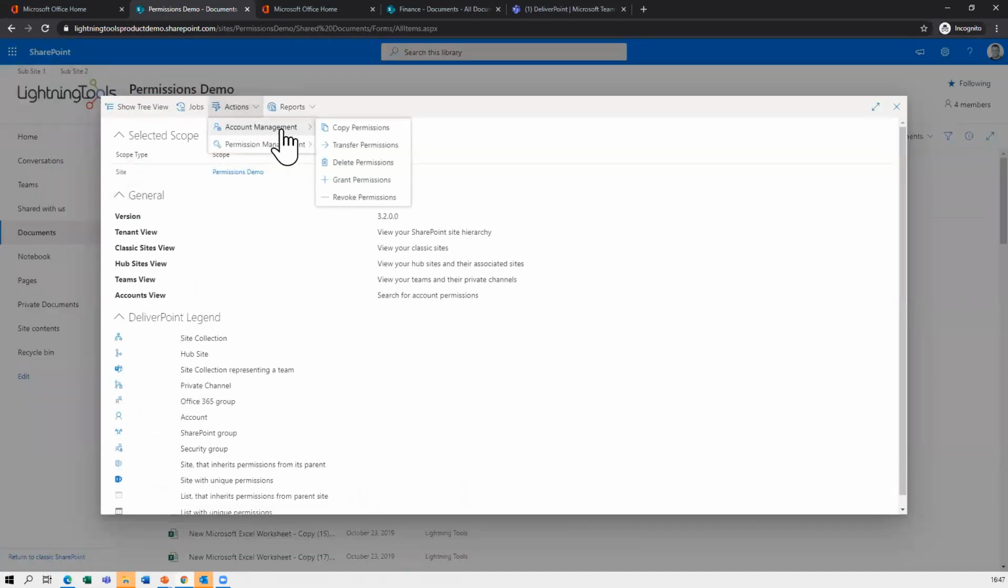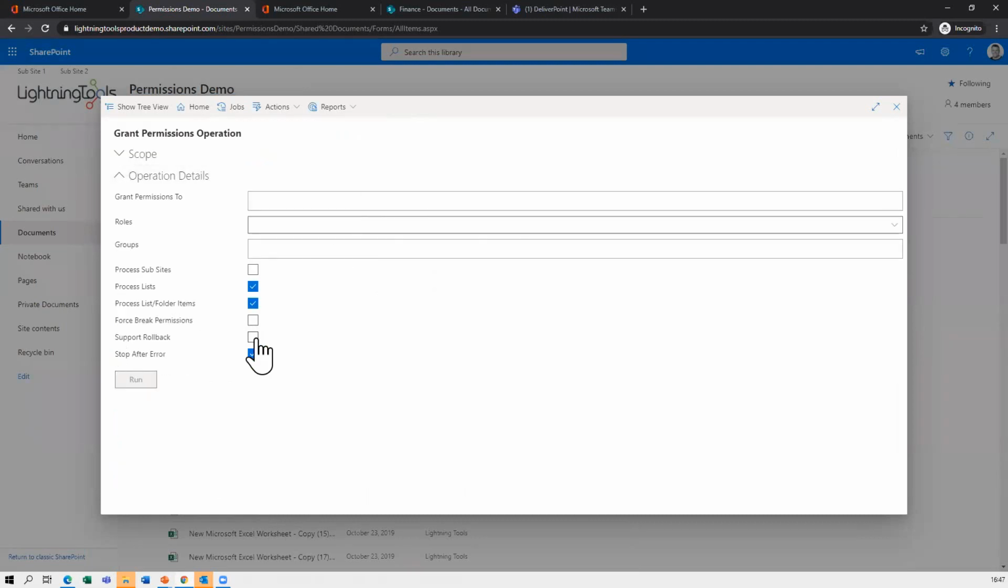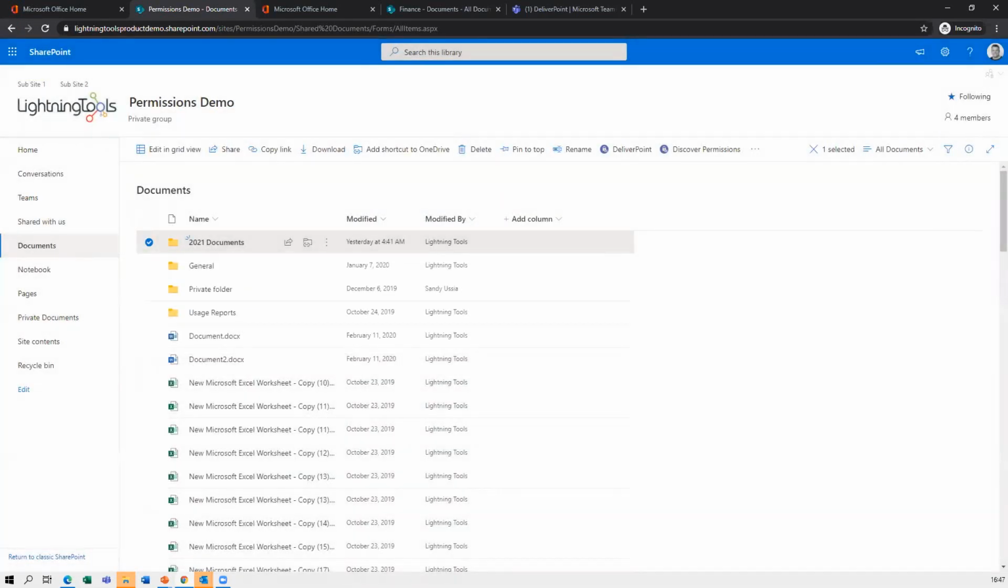So using the grant permissions option and checking the rollback feature, when that contract ends, you can simply come back and roll back this processing or remove any permissions that user was granted in that role. So that could take care of lots of different permissions that the user had received.